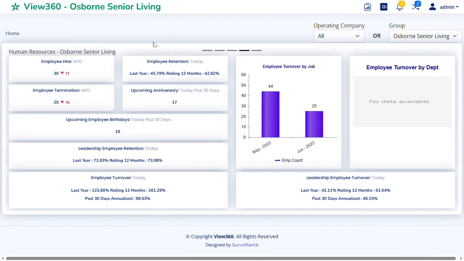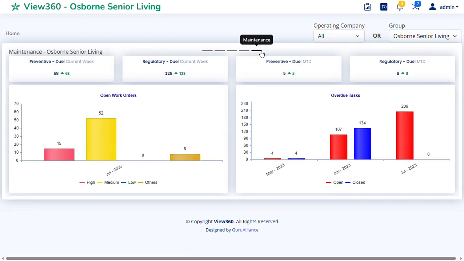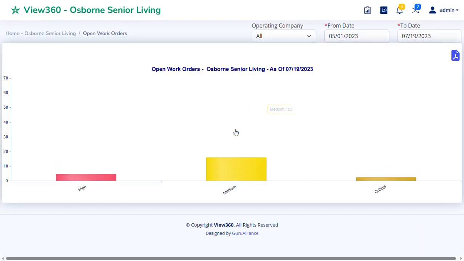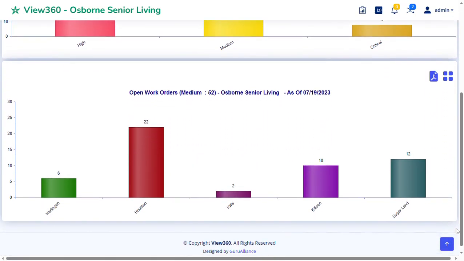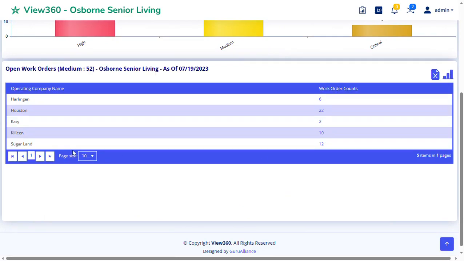The next one we're going to look at will be our maintenance piece. We can see the open work orders and the overdue tasks. We can click on any of those that are high priority. We have open work orders of 15. We can click on it and drill down and see the information associated with it. If we would like, we can get more detailed information associated with that.